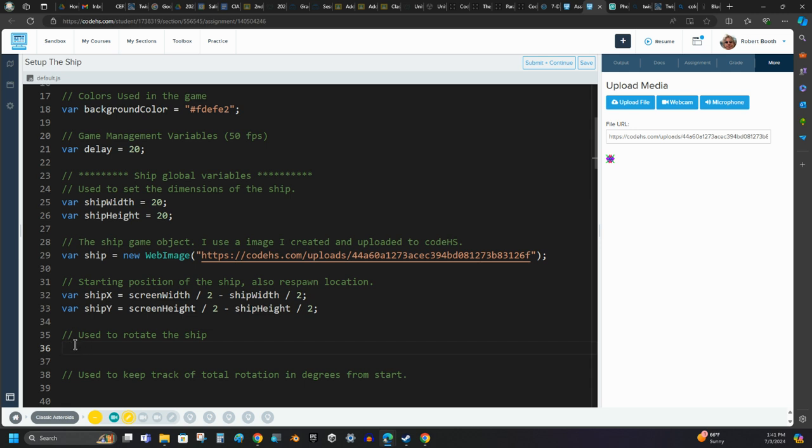So now, these next two variables, these are going to be used for rotating the ship. So this first one is called ship rotate speed. Now, these variables, they have to be typed by you. You have to type them.